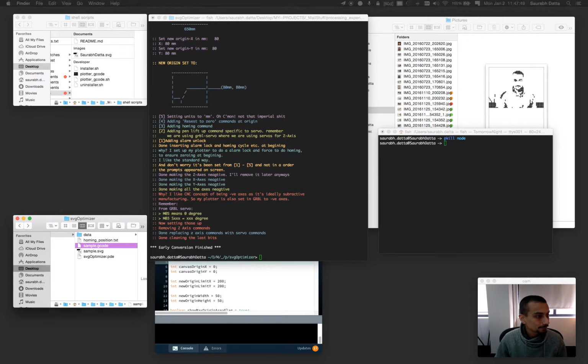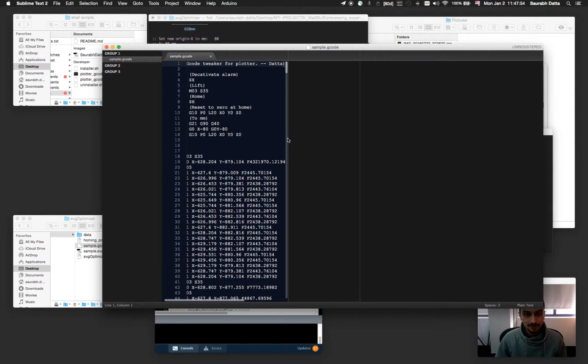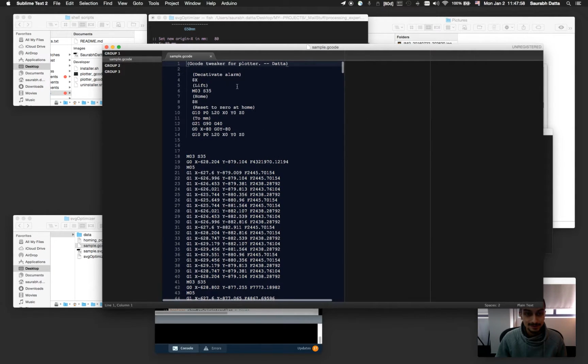Woohoo! Okay, so it's very different now. It comes with a header at the beginning. It says G-code tweaker for plotter by data. Nice. Okay, deactivate alarm. That means my GRBL is set up to give me an alarm on every start of a new sequence, to ask me to forcefully do homing.